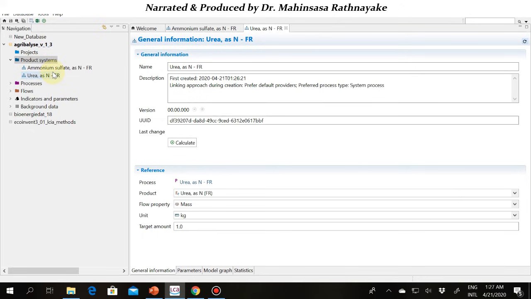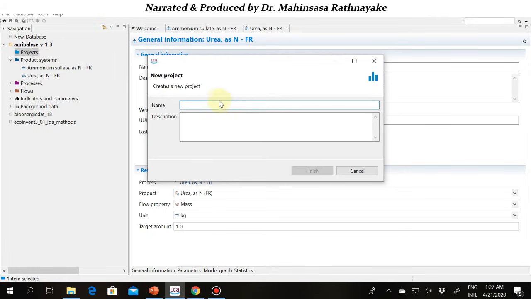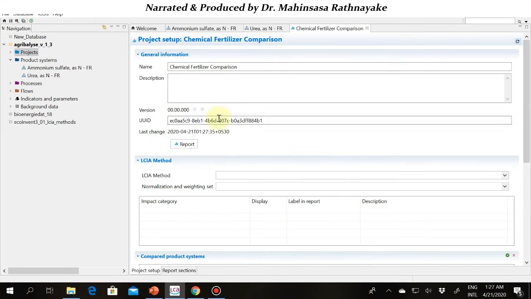So now I have the two product systems. Then I will go to projects, right? Then I will create a new project. That project's name, I would say, is chemical fertilizer comparison, right? Then I will finish that. Then I have created the new project here, chemical fertilizer comparison, and here I have to select the life cycle impact assessment method that I'm going to select again.